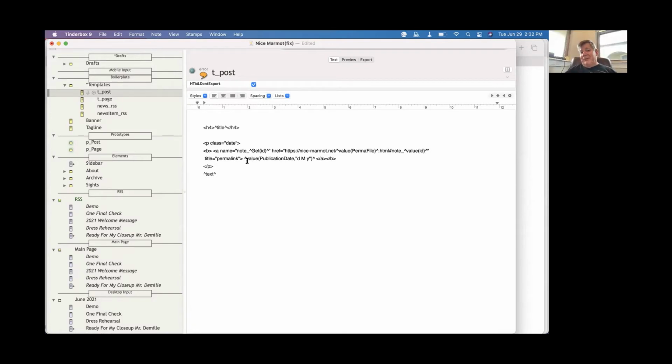So it gets the value of publication date and surrounds it with an HTML anchor. The note ID is automatically assigned by Tinderbox. Every time you create a note, it increments the note count by 1, regardless of what the note is. So that's all done by Tinderbox. I don't have to worry about that. Once you copy and paste this code, you don't have to do anything else.